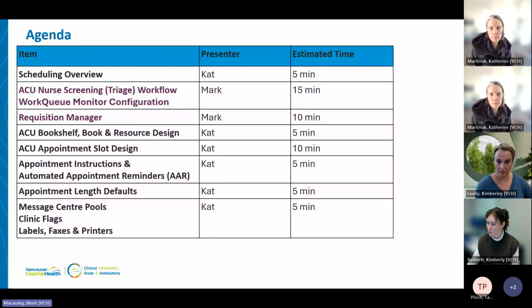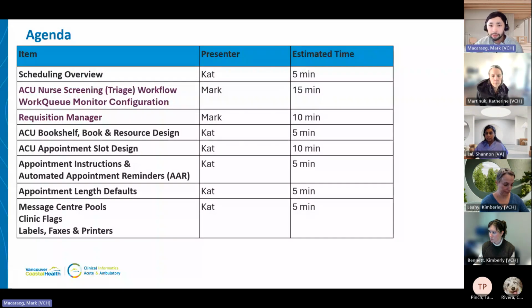We'll spend a lot of the first half of our session talking about the screening and triage workflow with nurses, as well as managing requisitions. And then we'll spend the second half talking about the scheduling book design.